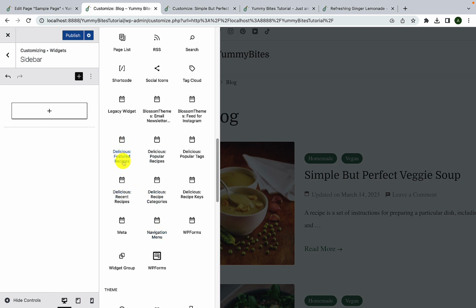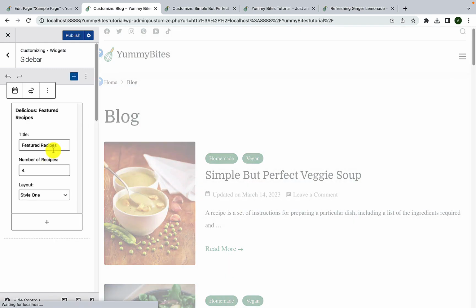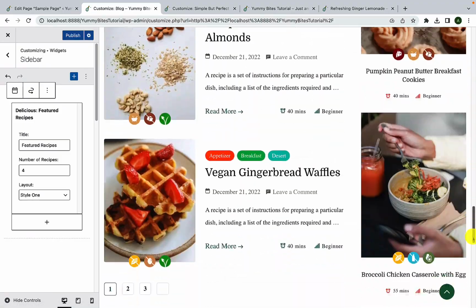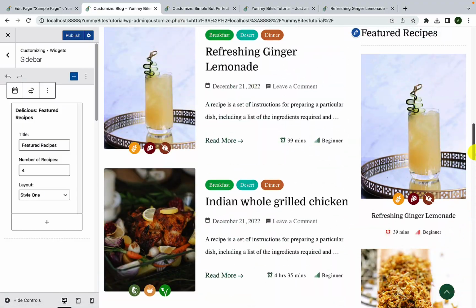For example, if I wish to add the delicious featured recipes widget, then I'll have to simply click on it. And here, all of the featured recipes will be displayed on my sidebar. Now I can further customize it, like I can change the title. The default title is Featured Recipes. You can change it by replacing the title from inside the title box. You can also change the number of recipes to be displayed. You can either decrease or you can increase it with the help of the arrows, or you can directly add a value.